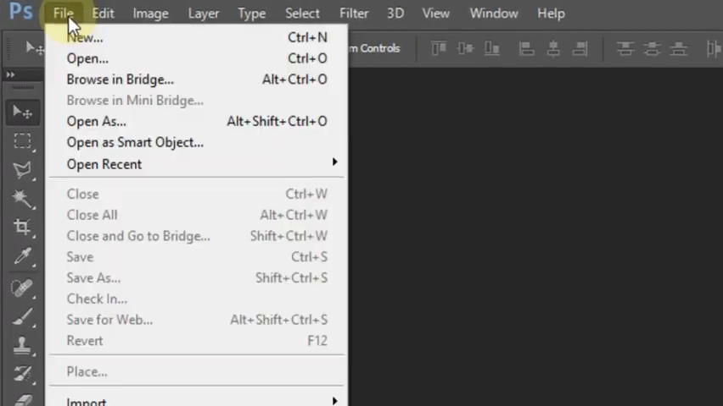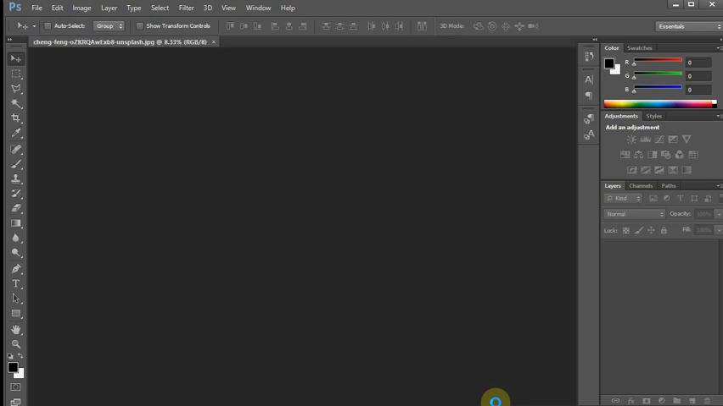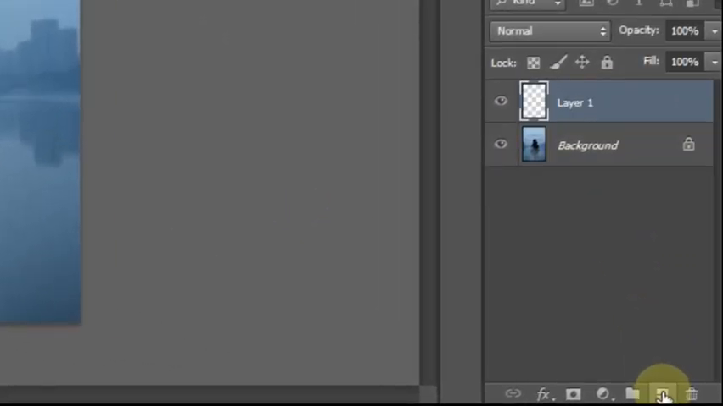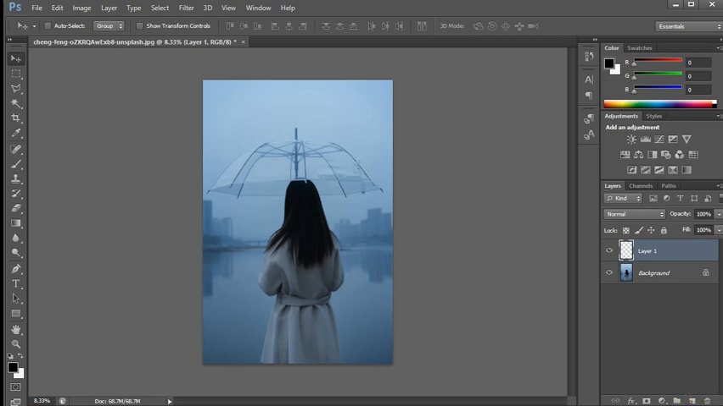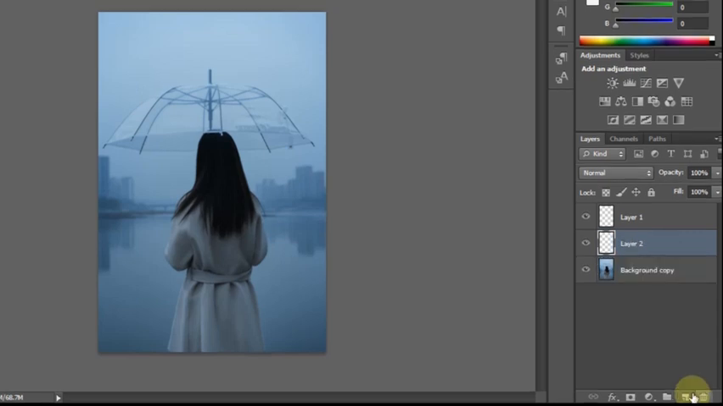Now open your image. Create a new layer by clicking on this small icon. Make a copy from the main subject layer by pressing Ctrl J and delete the locked layer. Also create a background layer and keep it as white.